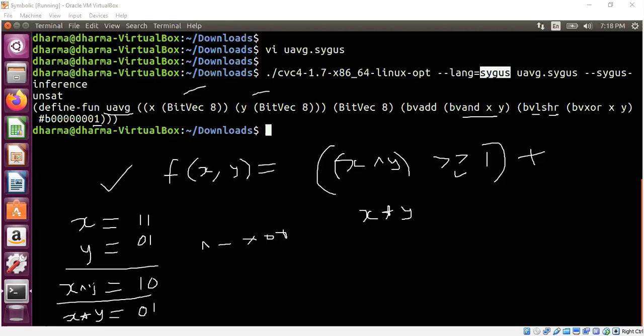We take X XOR Y and do a logical shift by one position. That means this 0 will disappear. So we have 1 and a 0. This is basically the number, right shifted by one position. So this part is just nothing but 1. Now we have 1 and we add it with X AND Y, which is 1. So 1 plus 1 is nothing but 2. This is perfect. We got 2, which is exactly the average of 3 and 1.